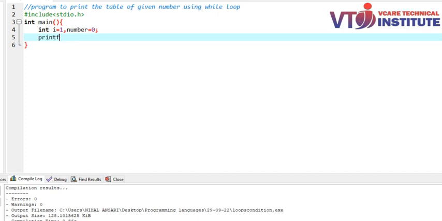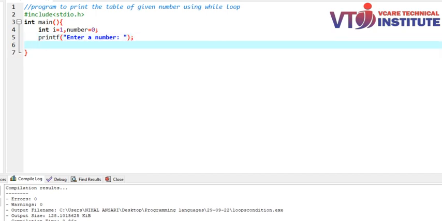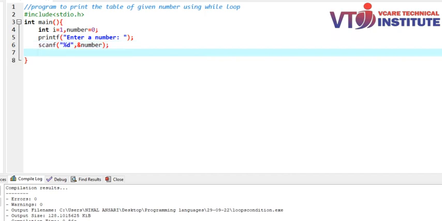So let's printf "enter a number", and the user follows the proper syntax, enter a number and scanf. We have to specify its format, scanf %d, and save it in the address of number. So let's move ahead and start our while loop.